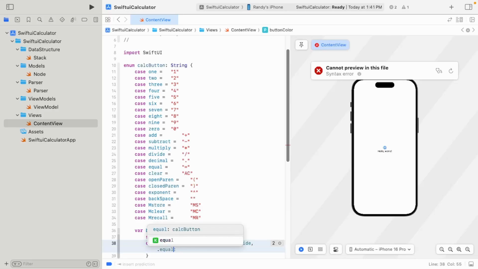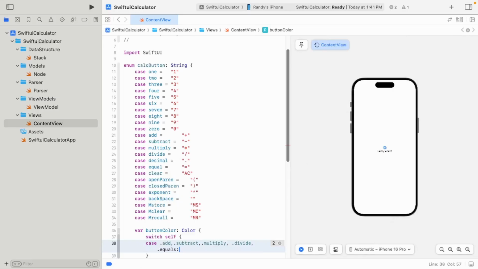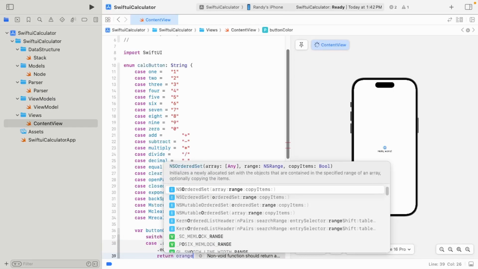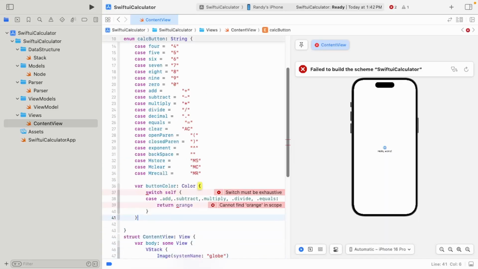And I believe I defined it as equal up top. I'm going to make it equals because I have a hard time saying equal. It's going to return orange. So let's go make this equal equals. So switch must be exhaustive. Can't find orange. How about dot orange?